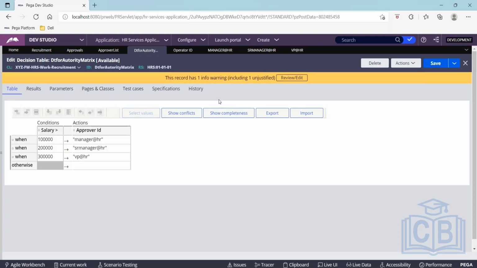Okay. So on this decision table, for example, if the salary is 2,50,000, then how many operators will be on my list? 2,50,000. Right.